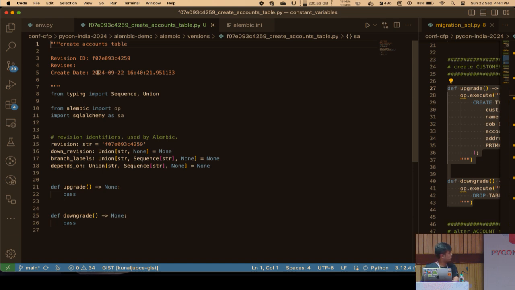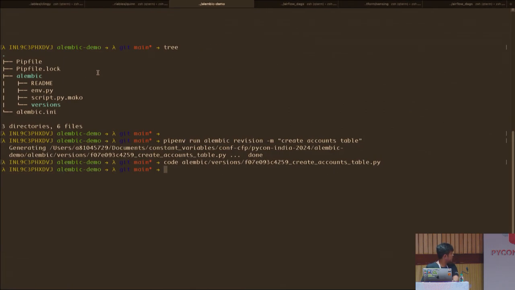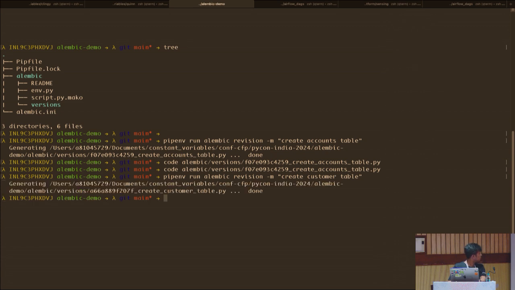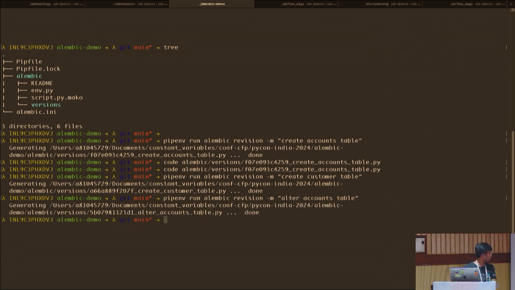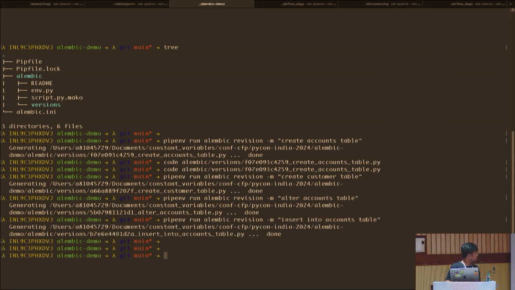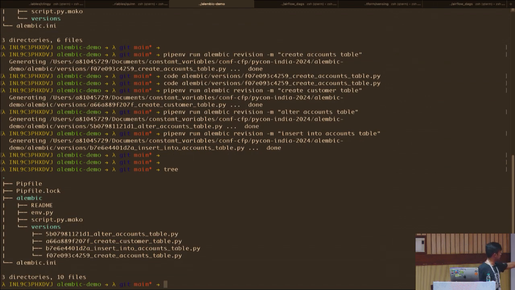These upgrade and downgrade functions are what we are going to apply. For the purpose of this session, we're going to generate a few more of these revision files. So I'm going to generate a customers table as well. There's a customer table revision file that got created. None of these changes are applied to the database at this stage yet. Okay. And then I'm going to do some alteration on my accounts table as well. So alter. And finally, I'm going to do some data inserts. So I am going to insert into my accounts table. Right. So at this point, I should have 4 revision files. If you can see here in the versions, you have 4 revision files. There's no way to track which file came first here.